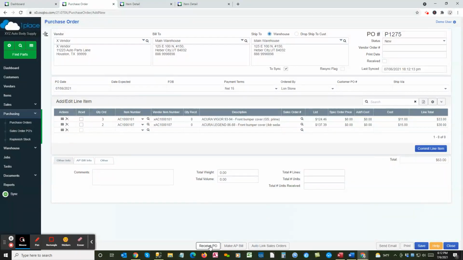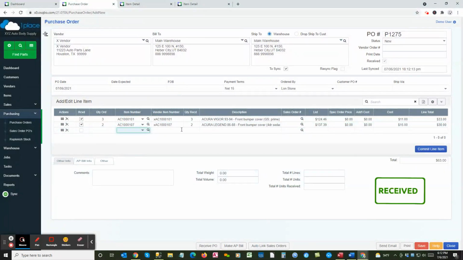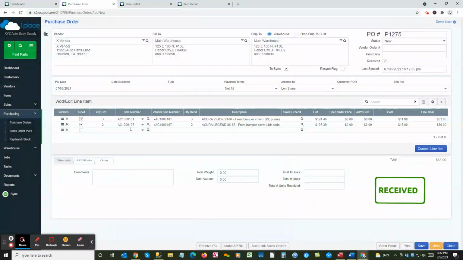If I click on Receive PO, it'll automatically receive everything into stock. Or I can just manually click on the received, or I can manually type in an amount that I received. It could be less than the amount. It could be the same amount. If you try to receive more, then it will prompt to have you automatically change the quantity ordered so that these stay in sync with each other. In this case, it's marked as received. And again, this is going to update QuickBooks for me.